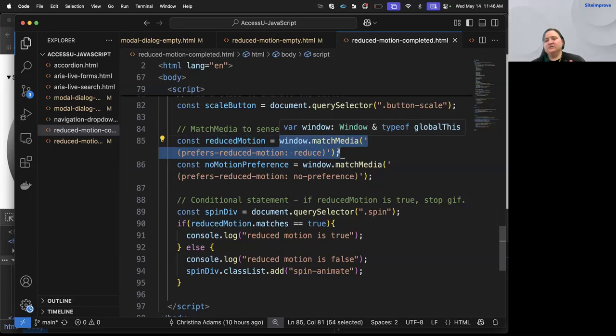But yeah, you can do the opposite. You can check for no-preference. So there's a lot of different ways you can do this. I just chose to put them both up here so we can see it. But prefers-reduced-motion, reduce, or no-preference. Set a conditional statement based on that.